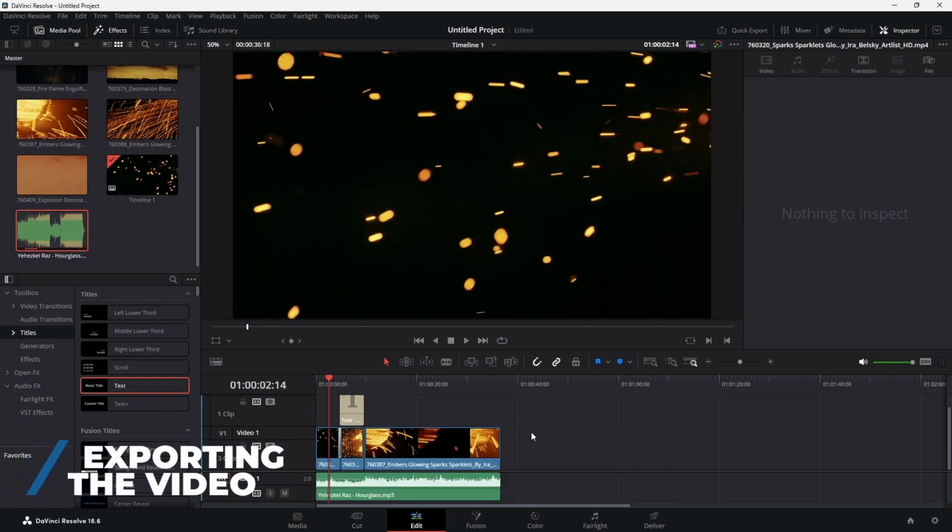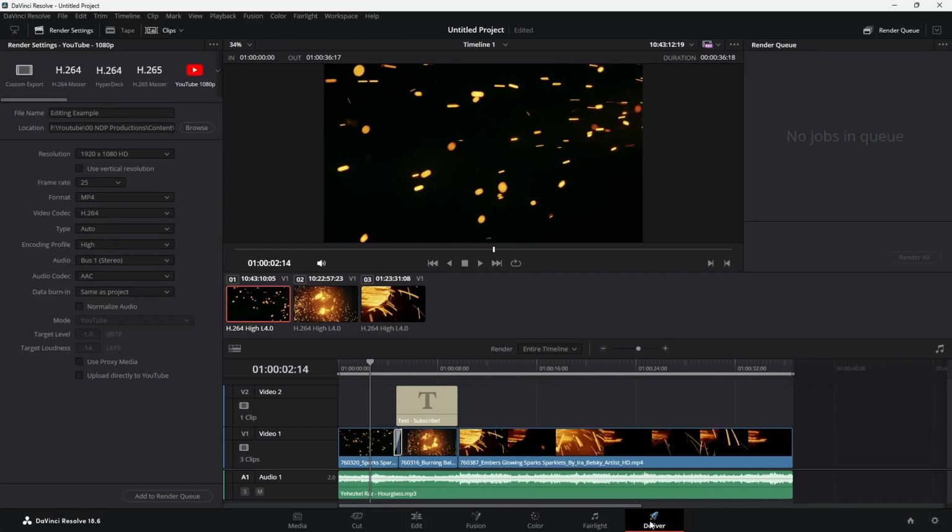When you're ready to export your video, head over to the Deliver page. You can access this much like you did with the Edit panel at the bottom of the screen. This will then give you a whole load of different options for how you want to export your video. If like me you're just exporting for YouTube, then the YouTube 1080 preset will be perfect, so just click that. Then make sure that Render Entire Timeline is selected. Then you can name your file.